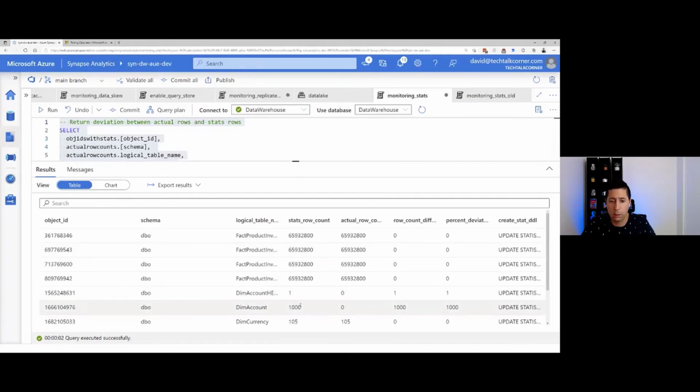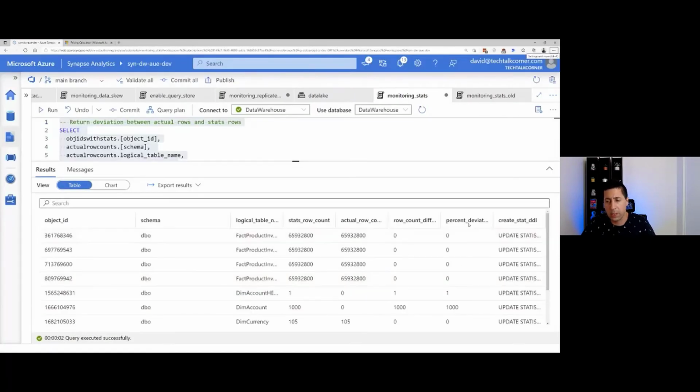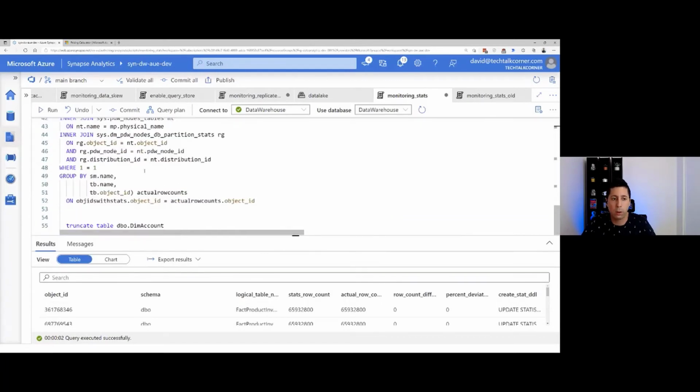So let's go and look at this account table right now. You can see that in the stats, it still believes that for the dimension accounts, we have 1,000 rows. The reality is that we don't have any rows. Therefore, the deviation between the current number of rows and the stats rows is incorrect. So what you need to do is to update statistics for that specific table. Now we run this command.